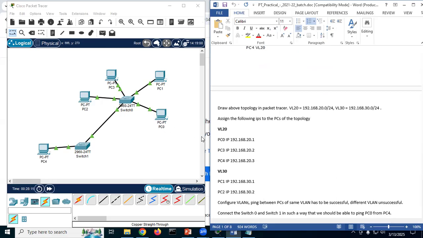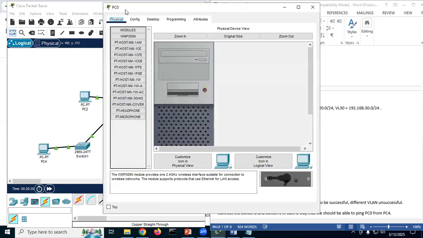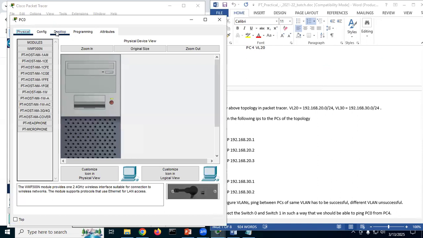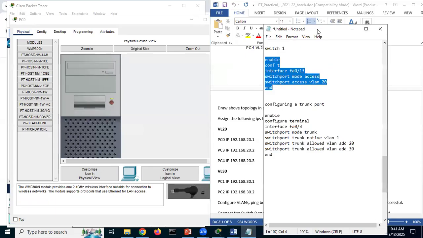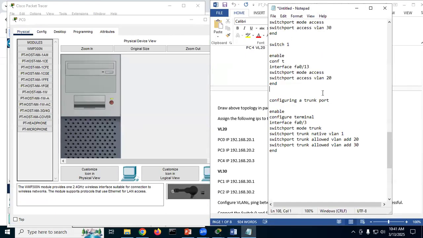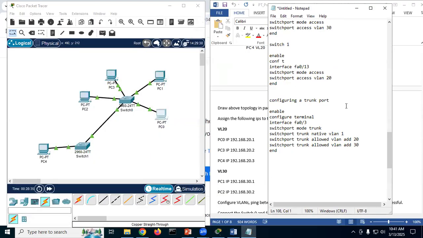For VLAN 20, PC0 IP is given as 192.168.20.1. So we will configure. If you want to do the trunk commands, I will have this here. First of all, you can configure the trunks, then we will assign the IPs. I will give you about 5 minutes to configure the trunk, and if you finish, let me know. Then we will go on to assign the IPs.